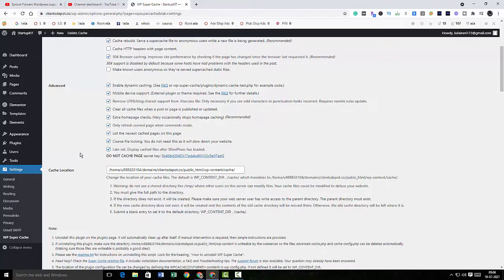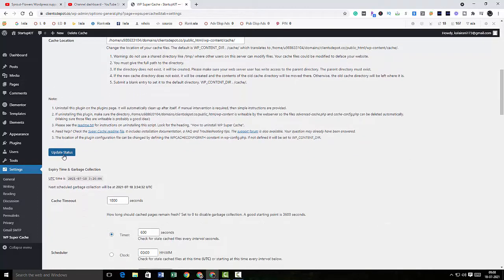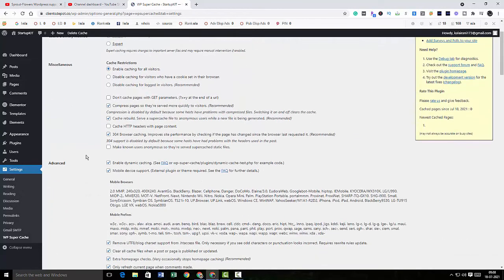And here under cache location, it shows you where the cache folder is. Under cache location, this shows where my cache folder is. Alright, after doing all this, please click on Update Status and you have updated everything.